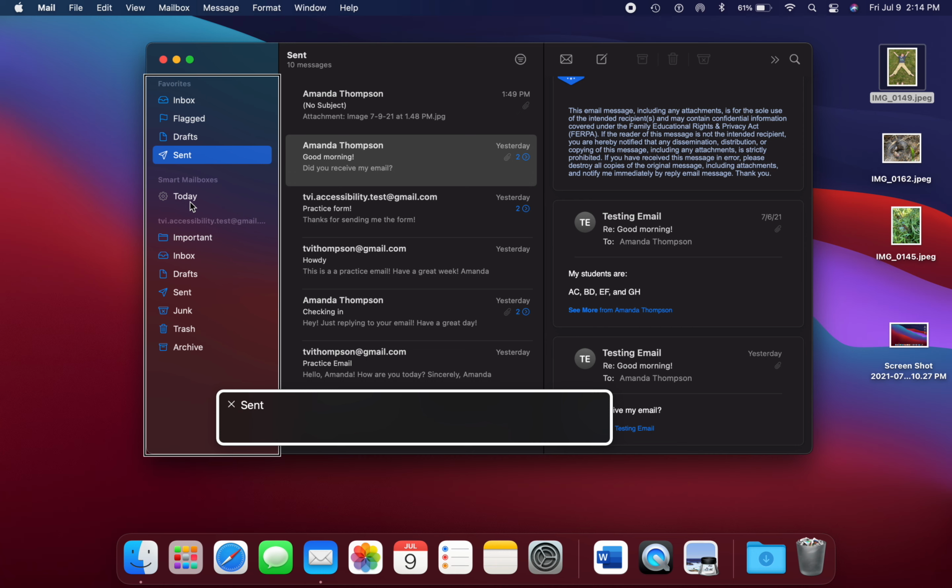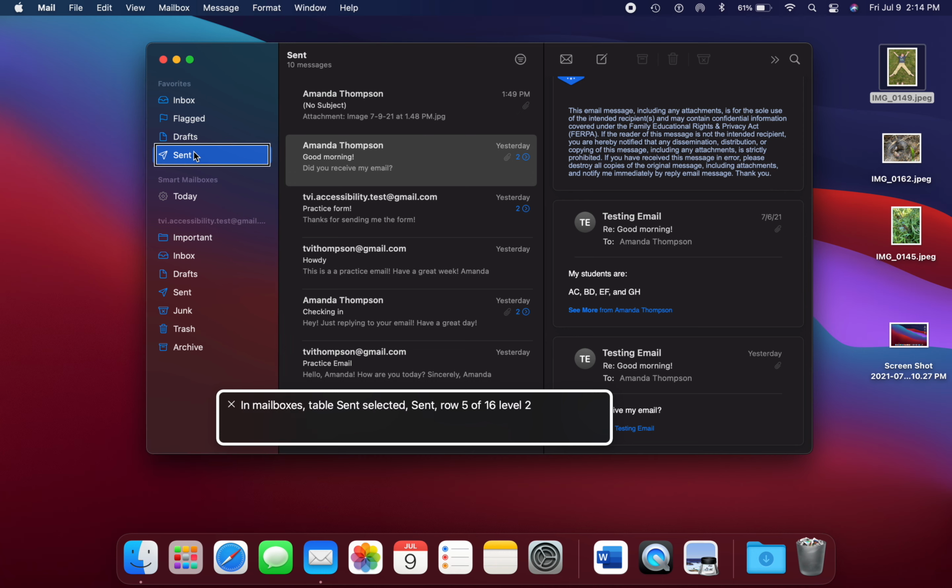Right now the focus on my mailbox is in the sent folder, and I want to go ahead and change that to the inbox folder. We're focused on the navigation pane, but first we need to interact before we can move. So think in your brain, what was our interact command? Hopefully you thought Caps Lock Shift and down arrow, so I'm going to press that. In mailboxes, table, sent. Sent.